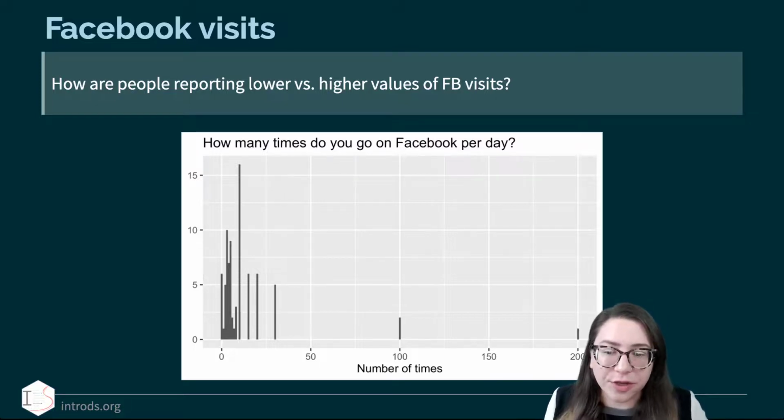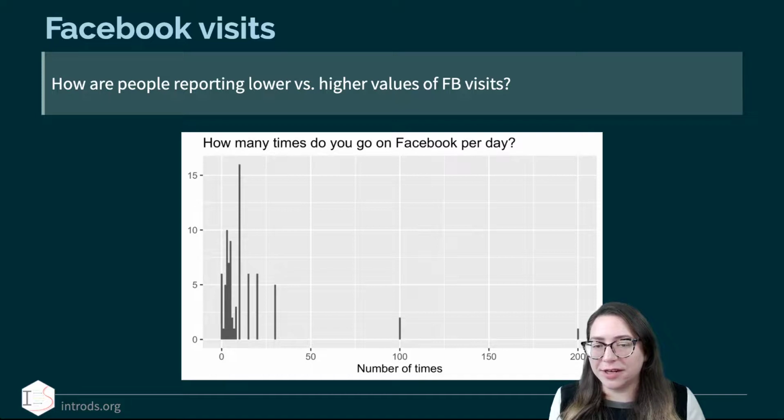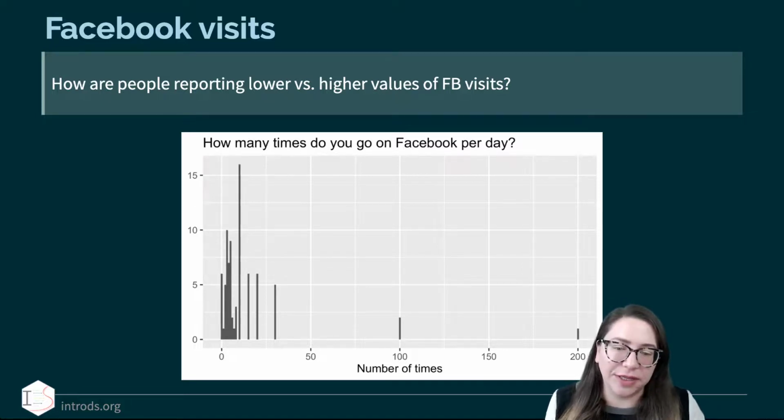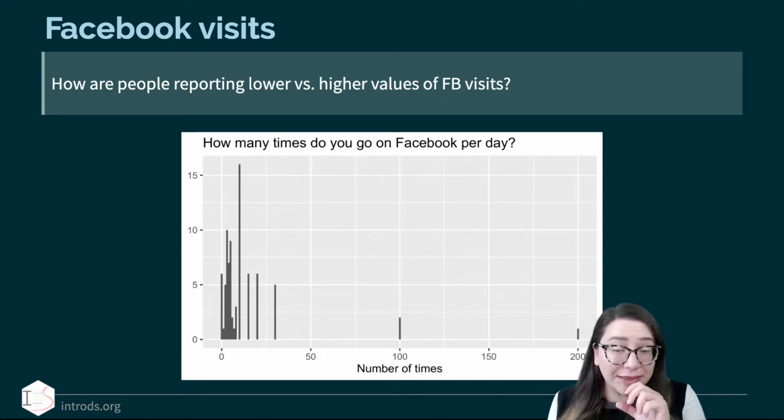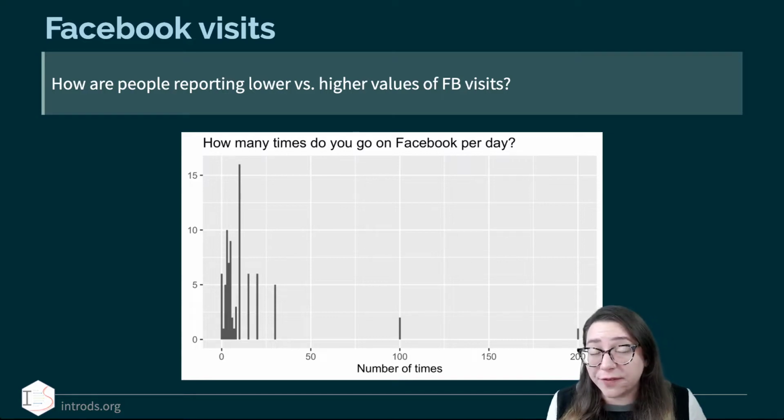If you're a person who is on Facebook all the time, like the person who responded 200, chances are you don't actually know that number by heart. You're kind of guessing a really, really large number. So as the frequency of Facebook usage seems to increase, it looks like there's a lot more rounding going on than at the lower end of these observations. And this again is a characteristic about the data that would be impossible or very difficult to glean from summary statistics, but is very visible to us from a visualization.